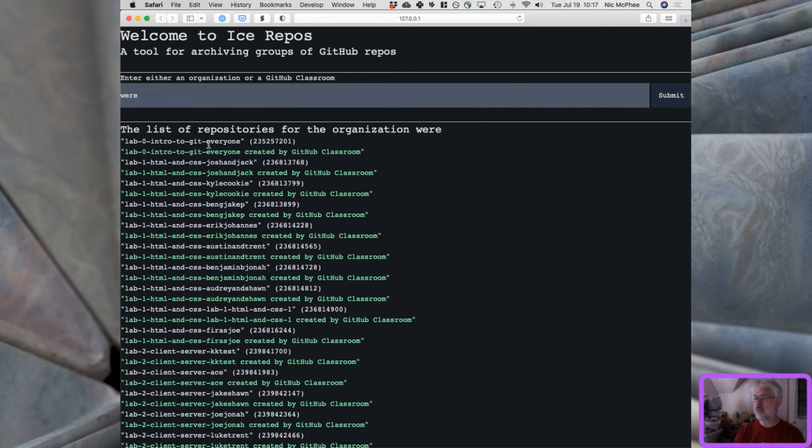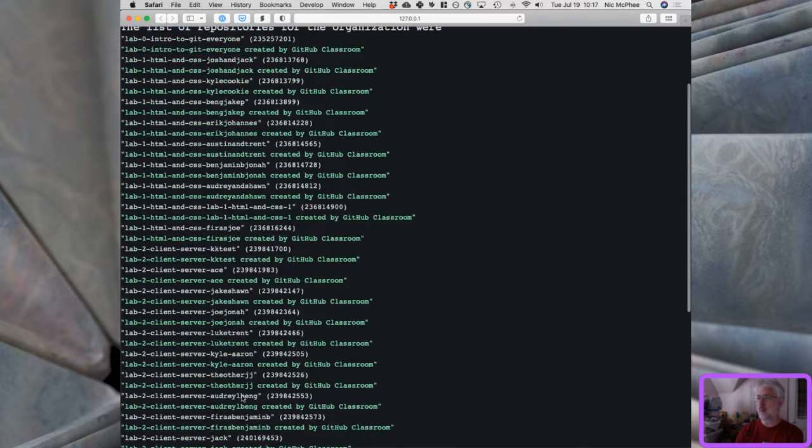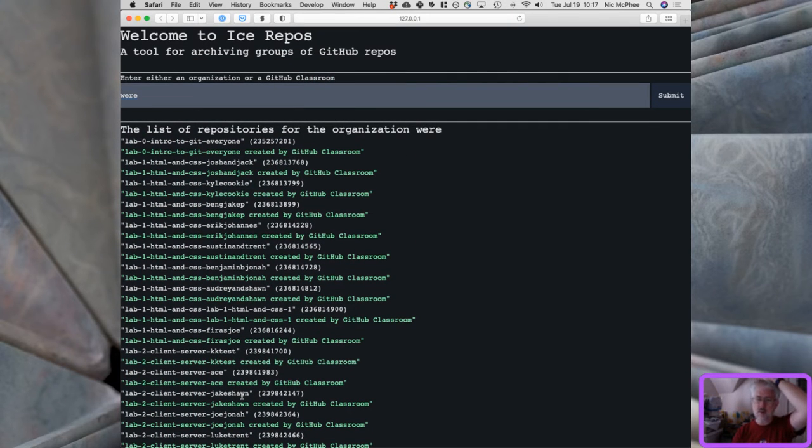Yeah, so lab 0, intro to git, everyone, lab 1, lab 1, lab 1, lab 1, lab 2. So I guess it's probably, oh, actually it didn't do all of them. It must be doing some kind of pagination, because we only got through lab 3, and there are 4 labs plus 3 iterations. So there's a bunch of repositories that we're not seeing. So there's got to be some kind of pagination going on, and I'm going to have to deal with that. Well, happy day.